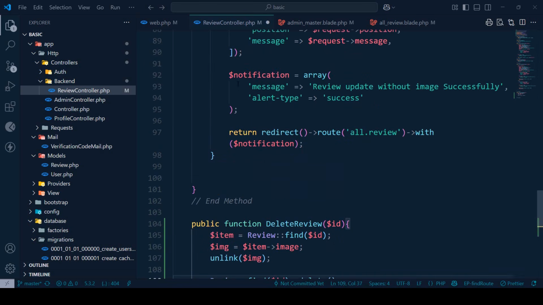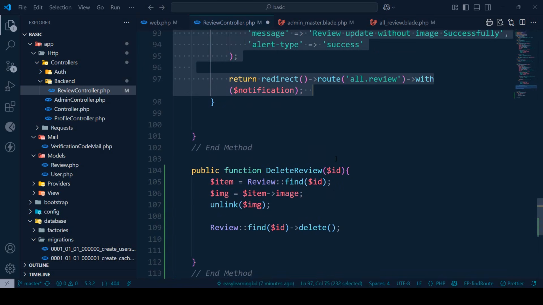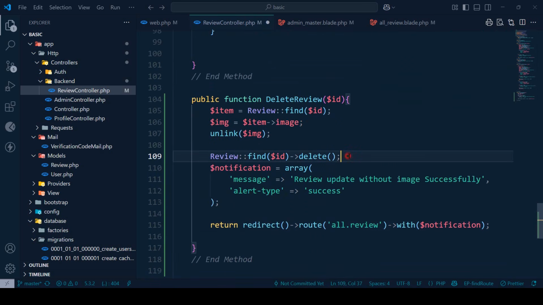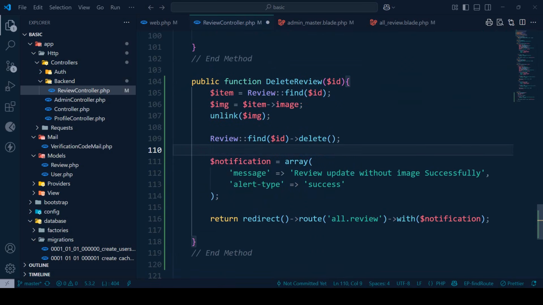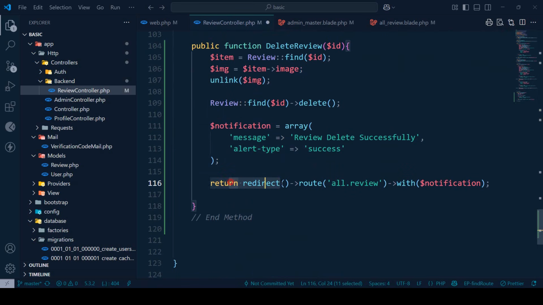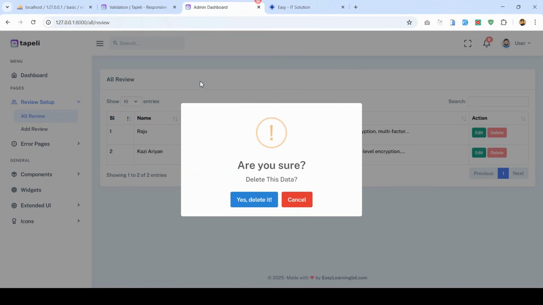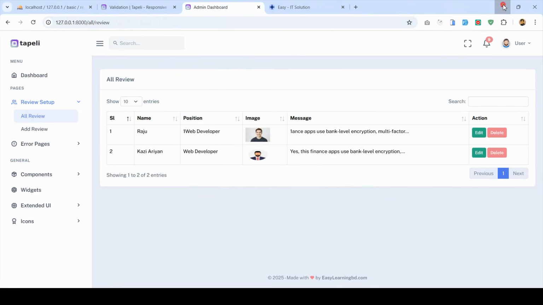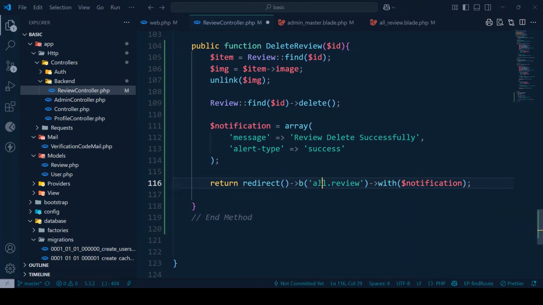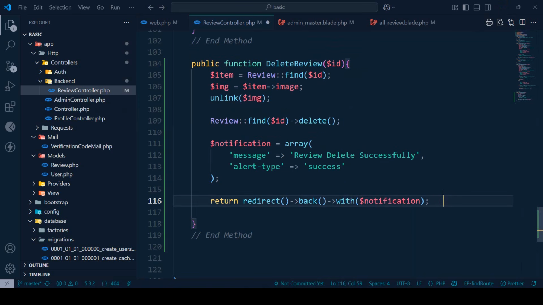And then I want to show that notification message. I copy it, and now here I want to paste it. That should be displayed as a notification, Review Deleted Successfully, and alert type I make it success type, which is fine, and that will return directly to our same page, right? That same page means our back page. So here I want to use back, and there's no need to pass any route. Here I want to remove it. I hope, friend, the concept is very clear to you. So now let's check this out, whether it's working or not.